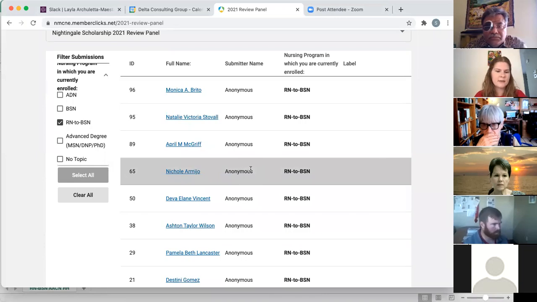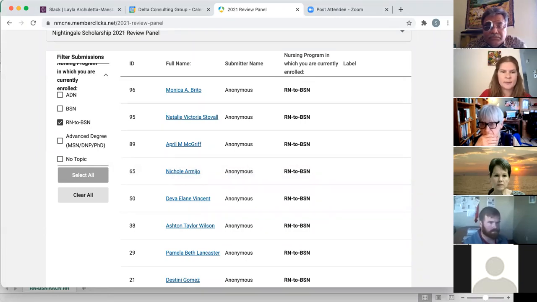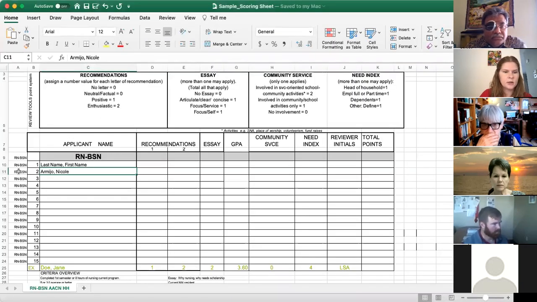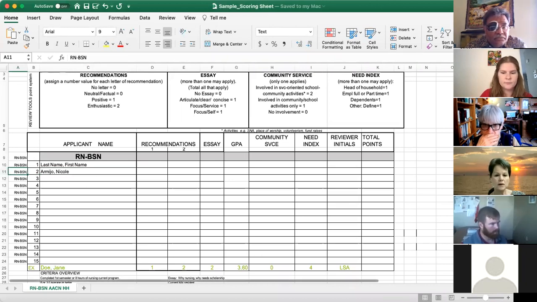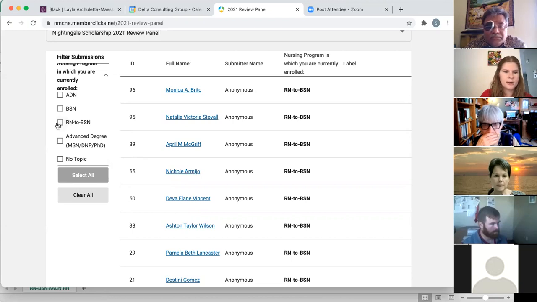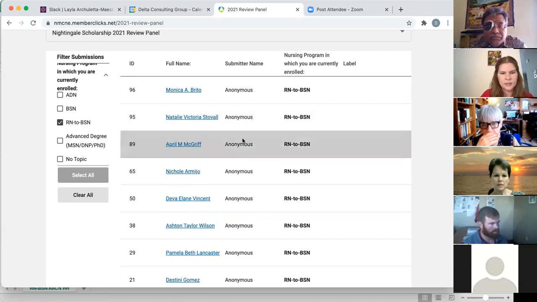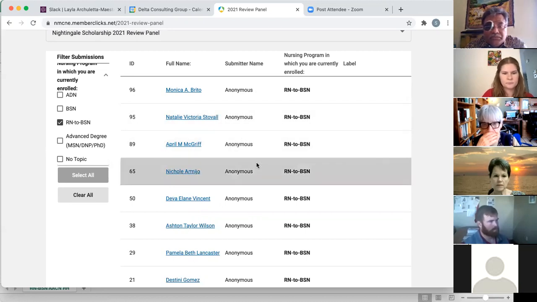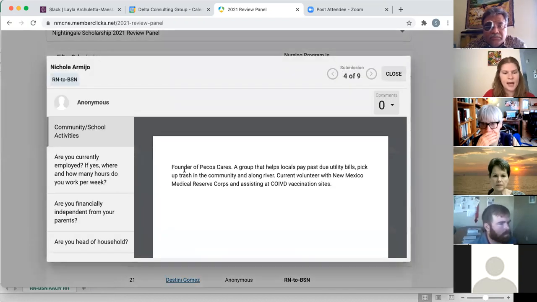If for some reason I was having a hard time finding her, I could go back to my spreadsheet and look. Nicole Armijo is RN to BSN. So I would make sure that the RN to BSN was the only thing selected here on the left side of the screen. That would just make it easier for me to find her because they're not in ABC order. And then I'm going to click Nicole Armijo. And now I'm going to have all the information that I need in order to score her.